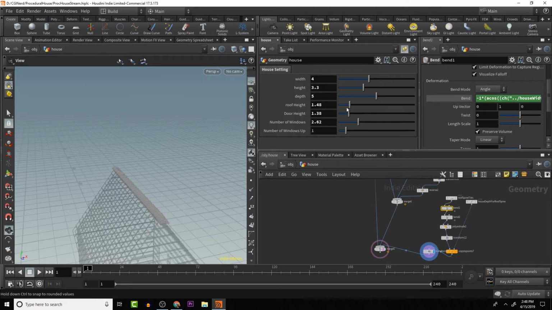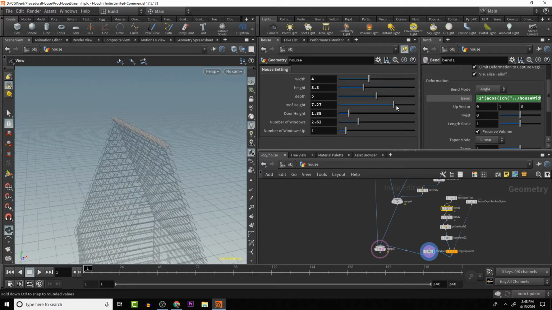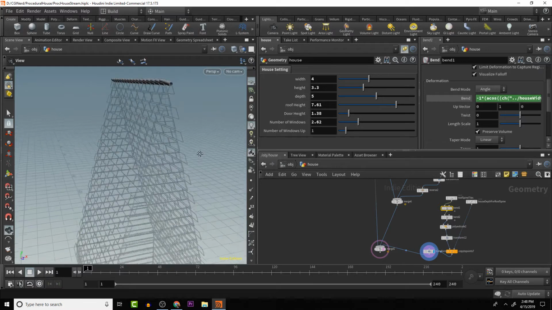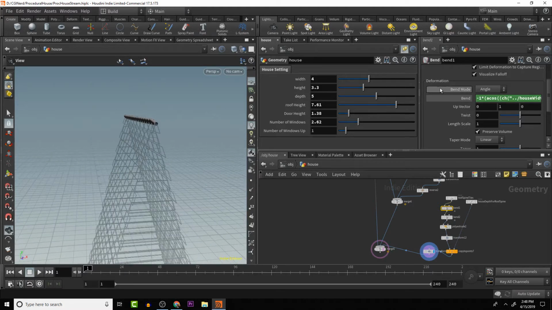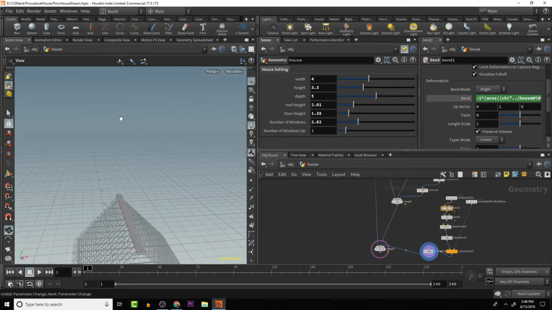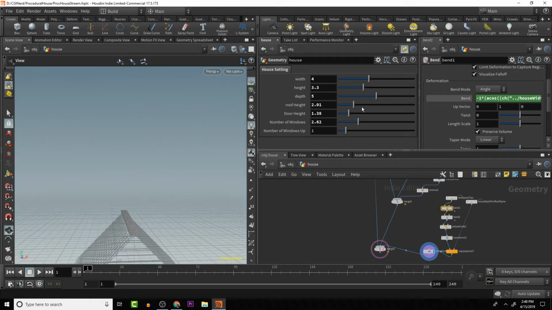Let's see. Yeah, so with the cosine, we are doing exactly what we need. Let's take this and multiply it. Let's try it by 5. So as we adjust the height, oh, not the door height, but the roof height, it all adapts. Great.